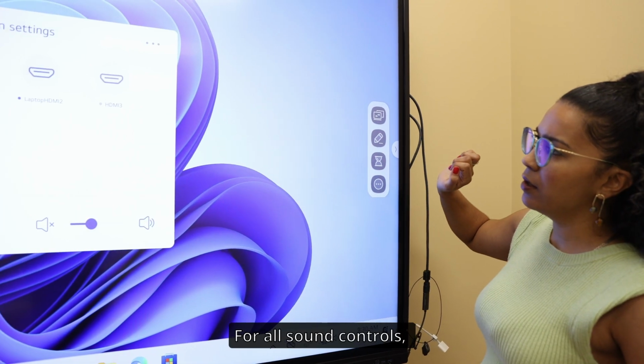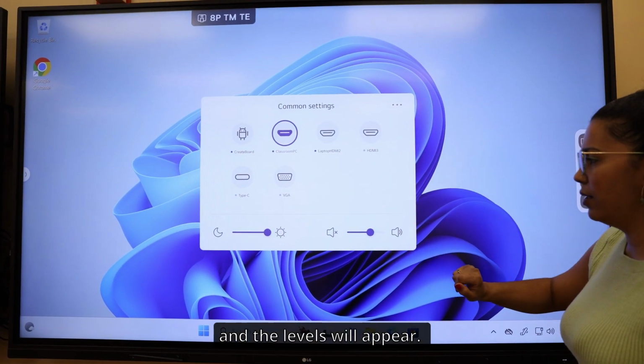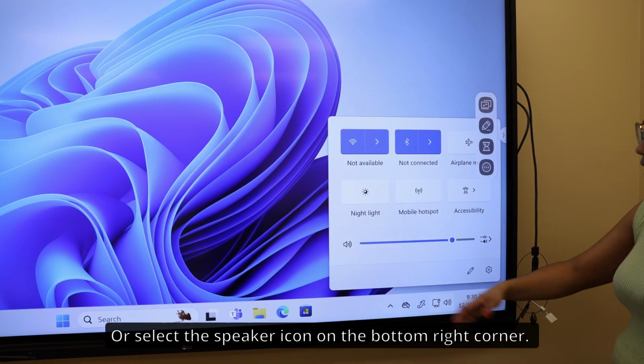For all sound controls, you can select the side Android arrow and the levels will appear, or select the speaker icon on the bottom right corner.